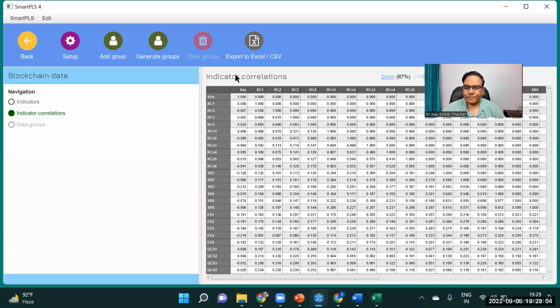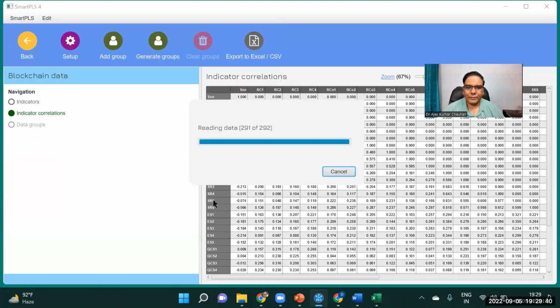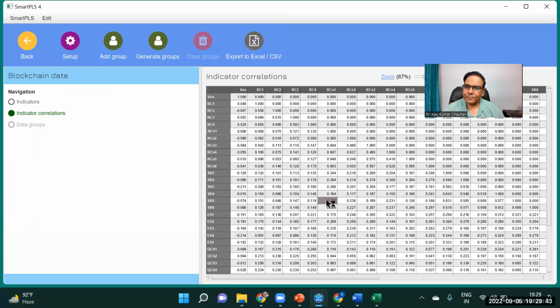Otherwise, you can do one thing. You click on export to Excel. I hope you can see on the most right hand side, we are having the option of export to Excel. So if you click on it, you can export this result in any Excel file in CSV format. So like for example, I am typing correlation and I am saving the correlation on the desktop. Save. So the correlation is saved on the desktop.